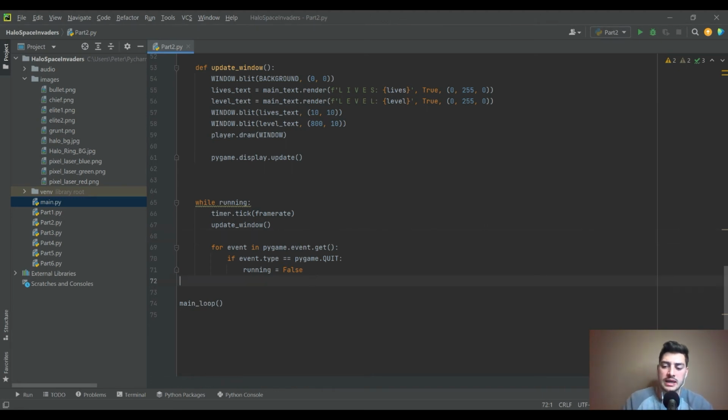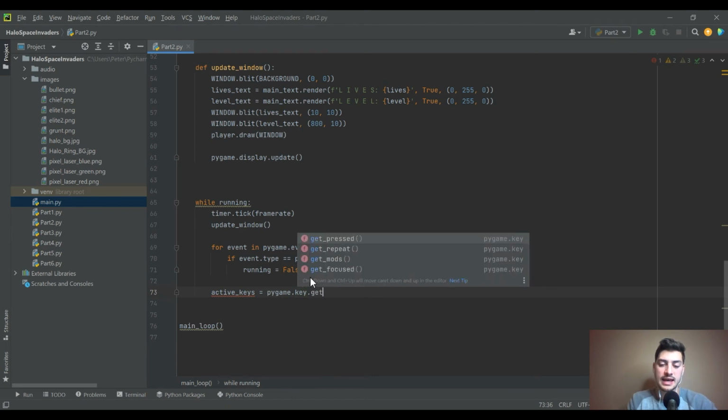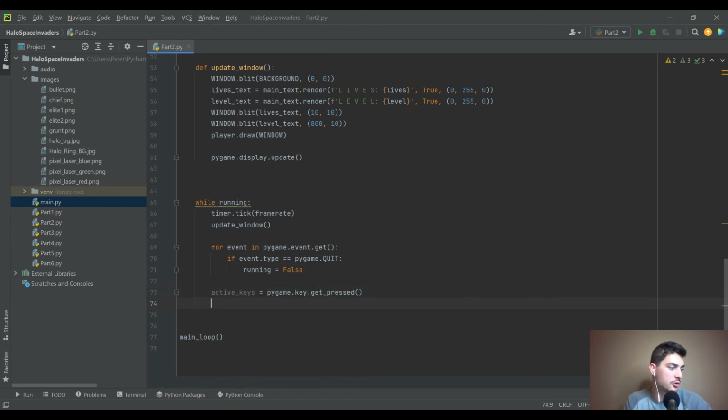We can go down, and since we want to be able to move up and right at the same time, or down and left at the same time, we're going to keep track of all the keys that have been pressed. And we're going to do that by creating a dictionary. So we're going to say active keys equal pygame.key.getPressed. And this function is getting everything that's been pressed on the keyboard right now. And we're going to start looking at individual characters to see if they exist in the dictionary.